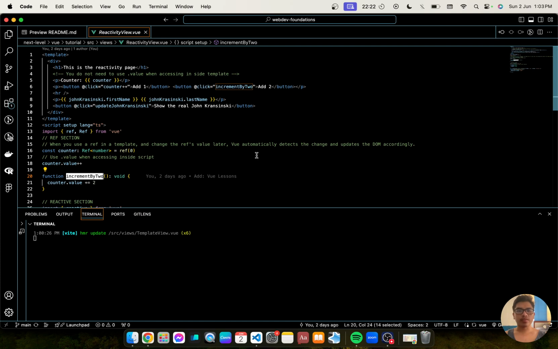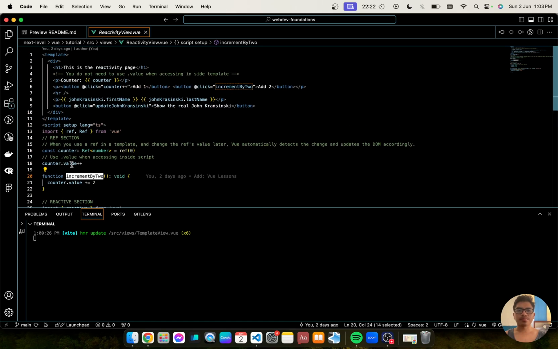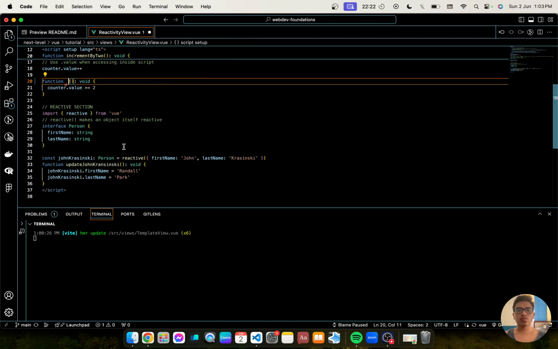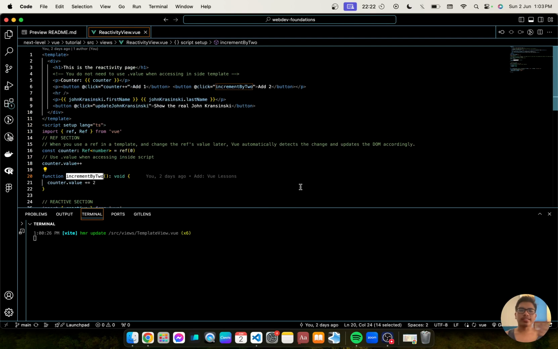And here we have John Krasinski, who, as you can see here, has a first name and a last name. So when we click the button, we can update John Krasinski into the real John Krasinski, which is Randall Park. But how are we doing this? This seems like standard JavaScript. Why create a section for it? And this is the part where we'll discuss ref and reactive.